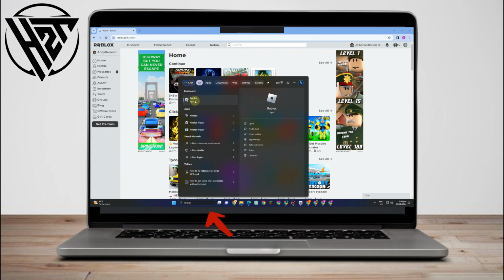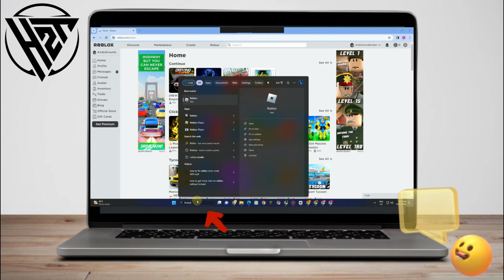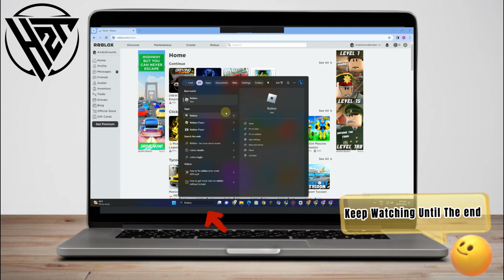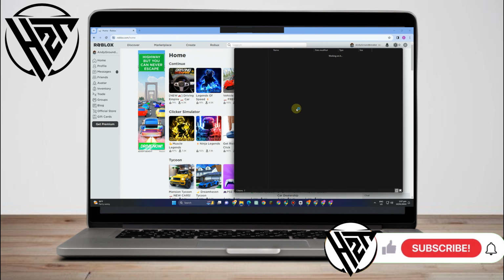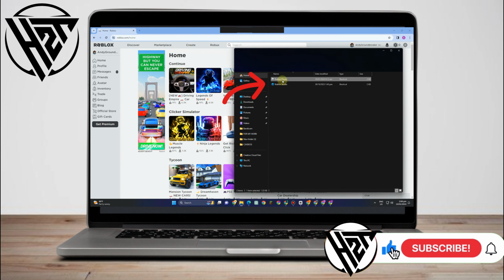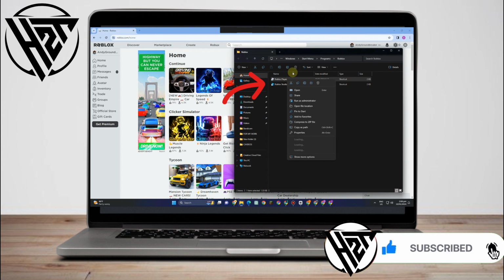First, you just have to go to the search bar and type Roblox, go to Roblox Player and make sure that you tap open file location. Okay, so go to open file location, and then here you have to look for Roblox Player again, right click, and then go to properties.